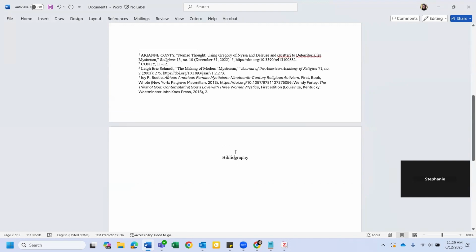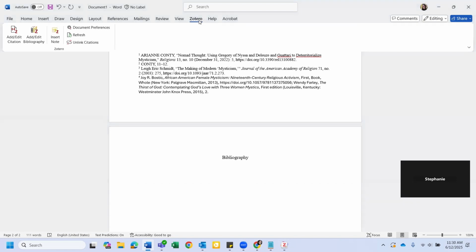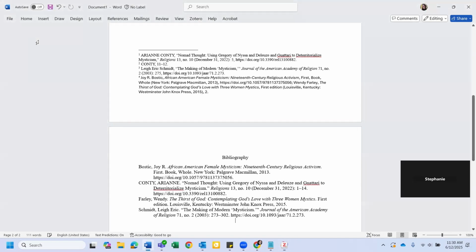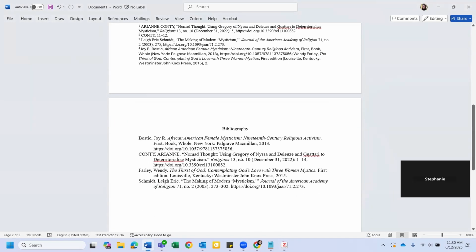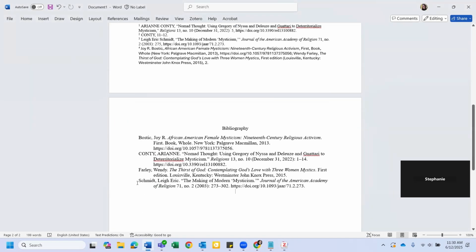Here is my bibliography page. I'm done with my wonderful paper. With the magic of Zotero, I just go up and I add my bibliography. Look at that, alphabetized. Even that nasty hanging indent is ready to go there.